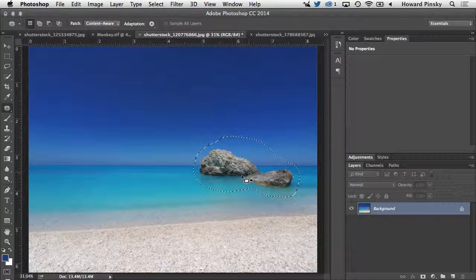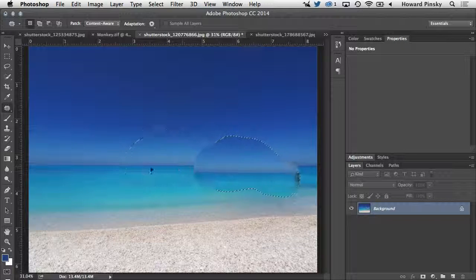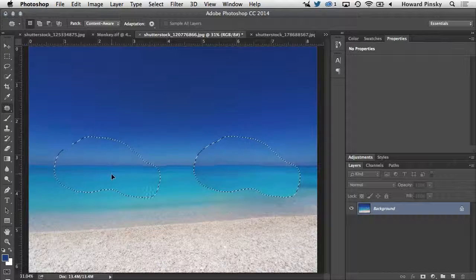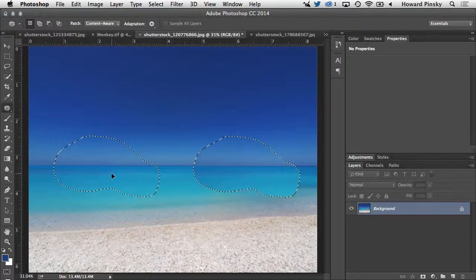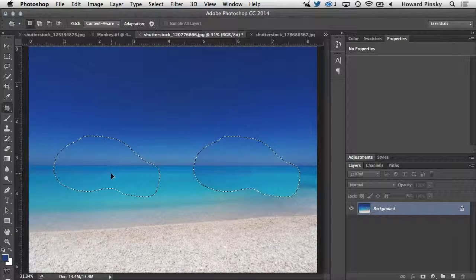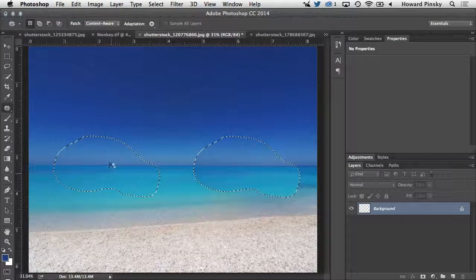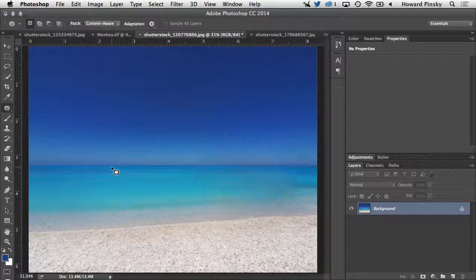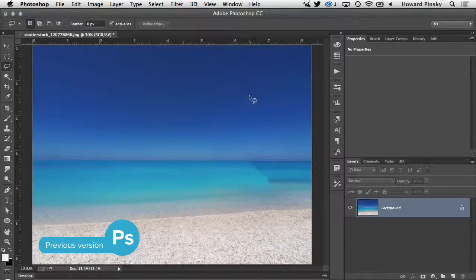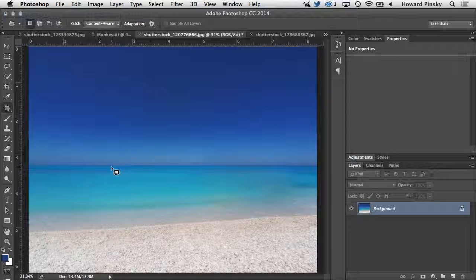And just like you would normally do with your patch tool, you want to drag your selection to an area that you want Photoshop to sample, doing your best to line up the key lines in the photo, kind of like the horizon right here, and let go. And Photoshop's going to do its best to heal out those areas and give you a pretty decent looking result. There's a few tiny little things I would probably fix here and there, but for the most part, if we compare it to what Photoshop CC was, and then what it is now with color adaptation, that looks a lot better.